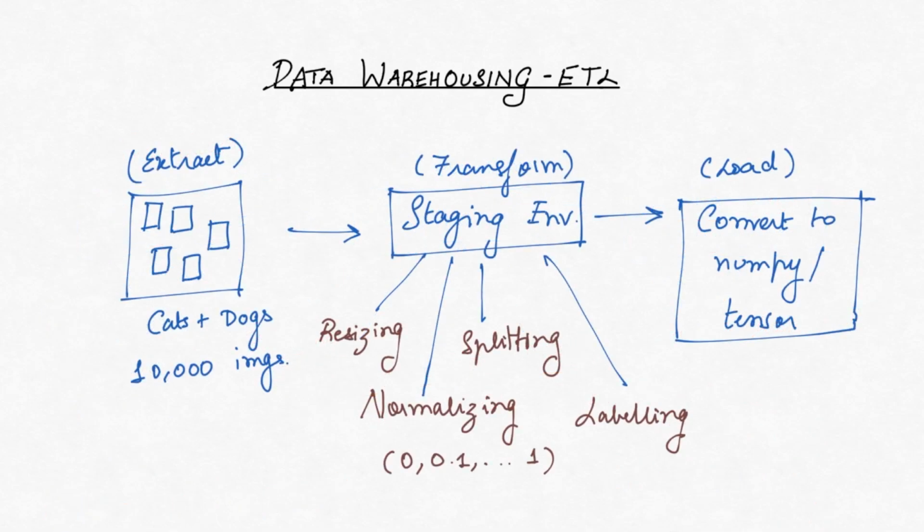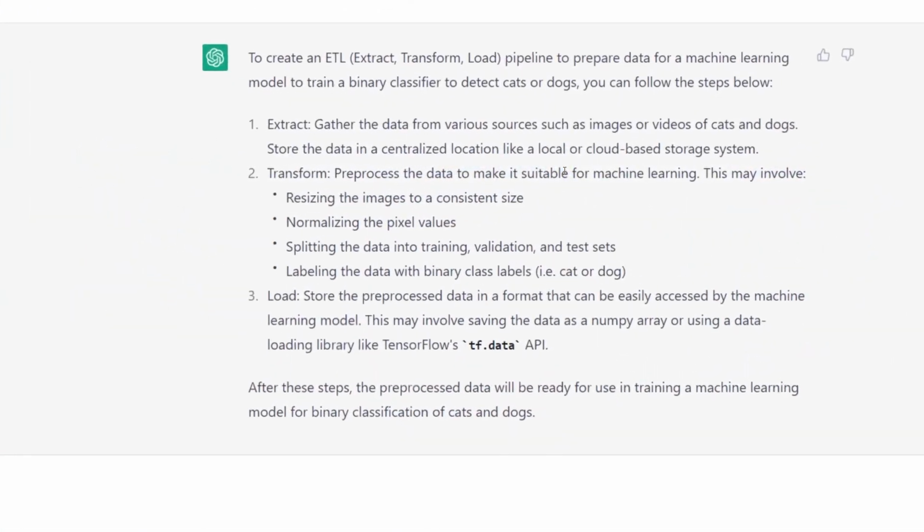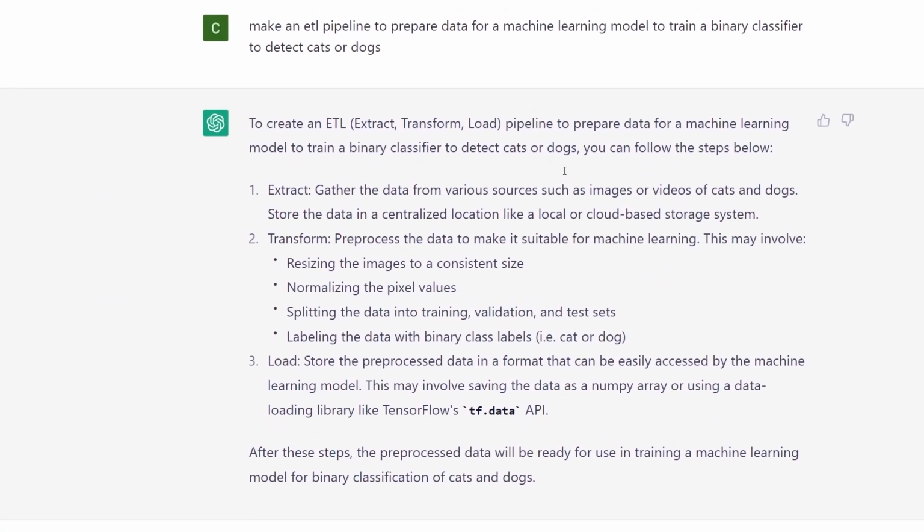I'll explain it in the context of a simple use case. We are planning to train a machine learning model to detect a binary classification between cats or dogs. And I asked ChatGPT what it thought about this scenario to generate an ETL pipeline. You can see its response is actually quite a good example. Let's make it into a diagram to see the data flow.